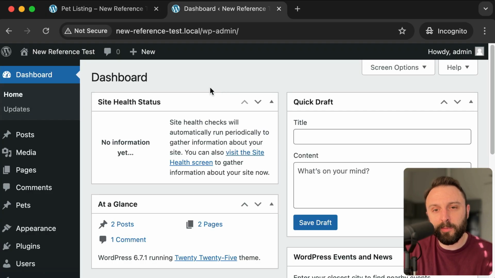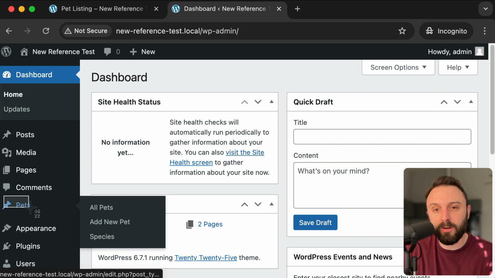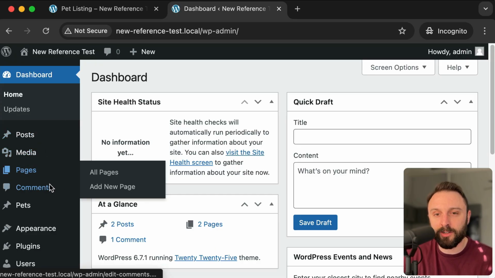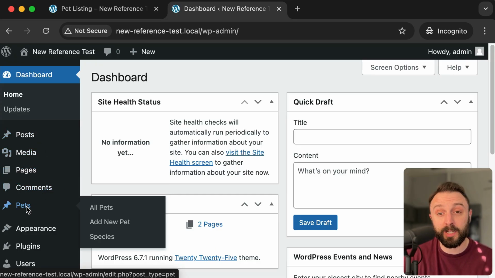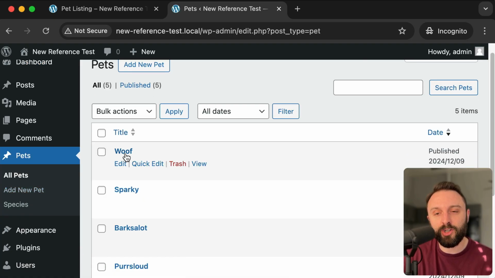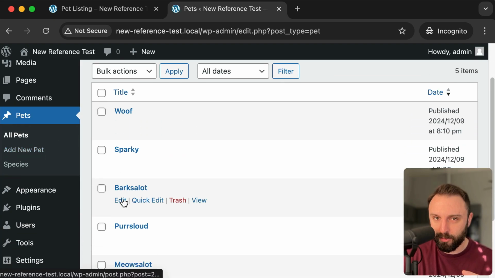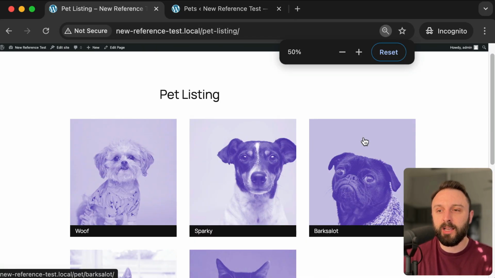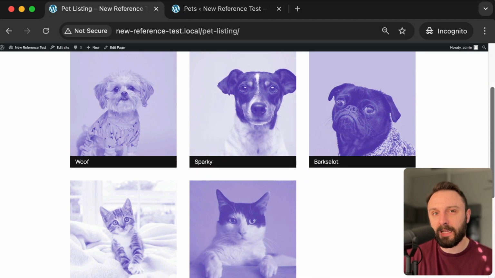Instead, I would just go into my dashboard and I have this new little area called pets. This is letting you know that WordPress is a lot bigger than just posts and pages. You can have different post types, like a custom post type. I have one called pets. So you can see each pet is its own post, and then you simply add a new post or you edit an existing post, and this feed is automatically updated.